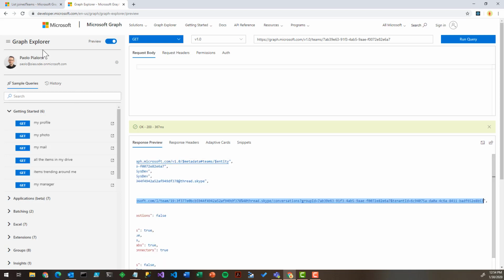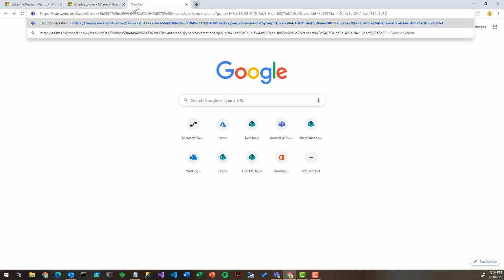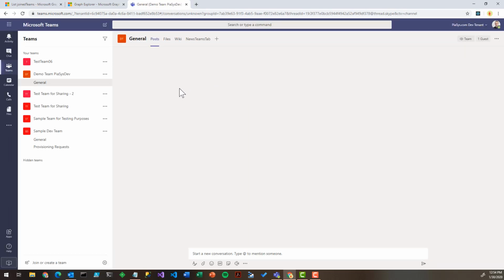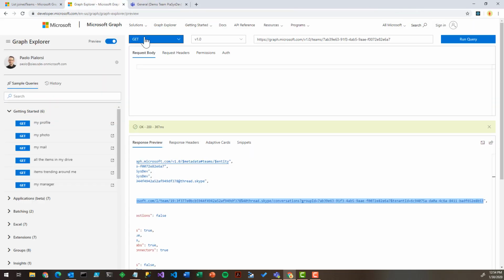So in a web-based application or in a mobile application, I can simply get the URL and use the web interface and get access to that specific team, making a query using the Microsoft Graph.